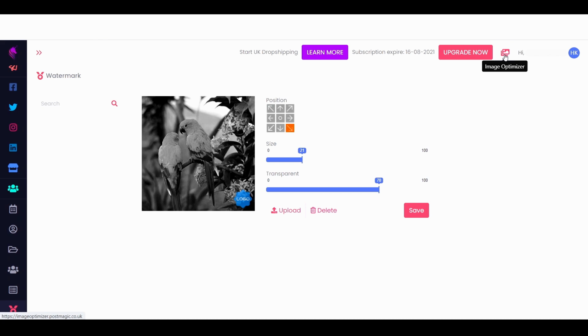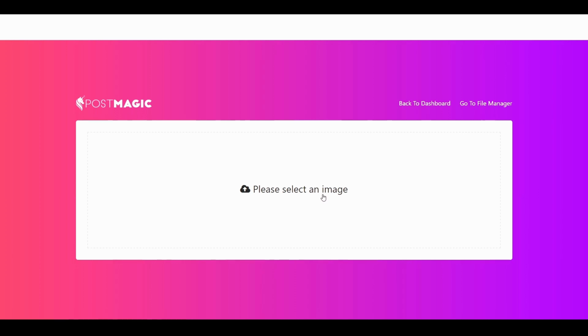So if you click on the Image Optimizer, in the next window you can then choose your image here, upload it, and the system will optimize the image for you according to the settings compatible with various social media channels or other web usage. We have a special video dedicated to Image Optimizer, and it will help you to learn how to use it. So let's go back to the dashboard.